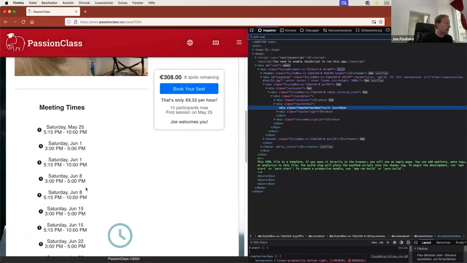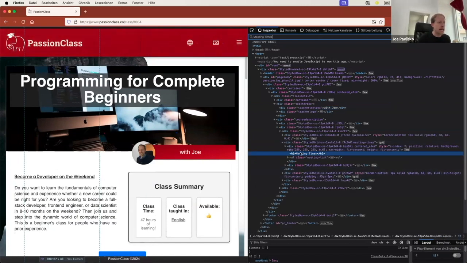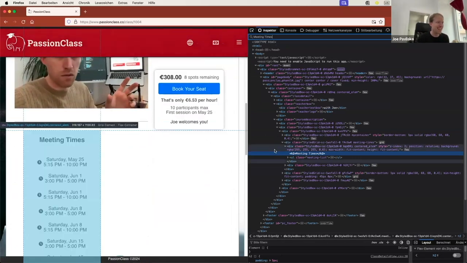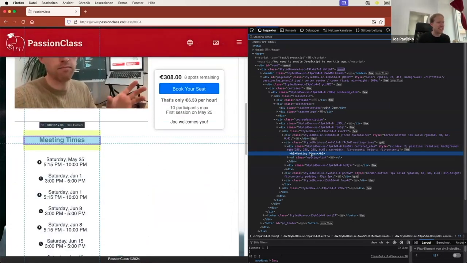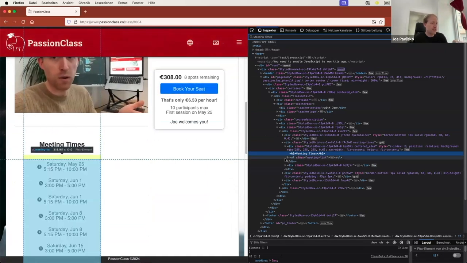So if you want to look at, for example, this meeting times section, let's type in meeting times. And then it jumps immediately to that section. The other thing is sometimes you can then break it down within there.